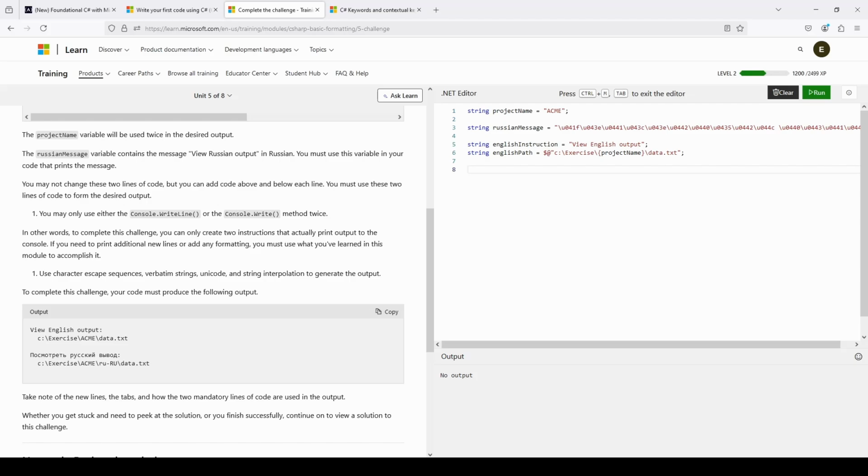The Russian message. We'll call this the English message. So the Russian message is already defined, and then path. And so that's actually almost the same, but with a RU.